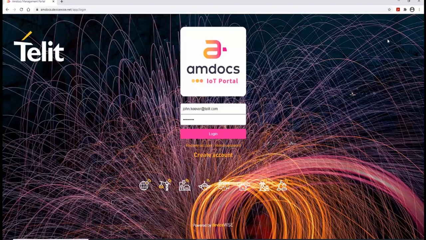So I'm going to pick up here and go into a live demonstration showing the platform, showing the application concept for smart agriculture and how we can deploy the platform and the various components to address that particular solution set. So I'm going to go ahead and log into the platform.